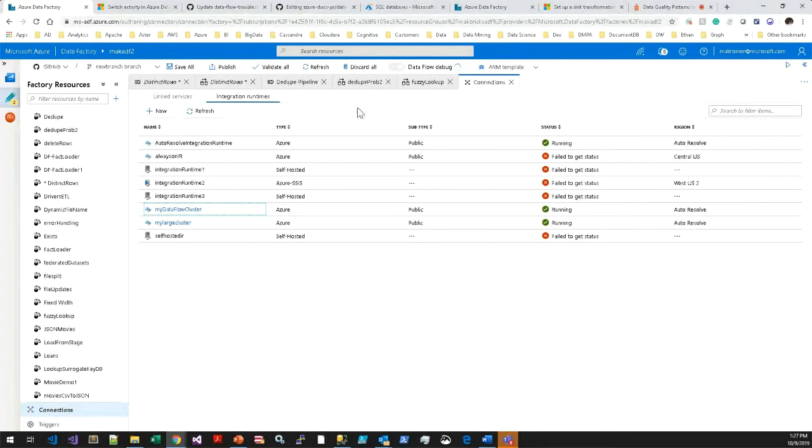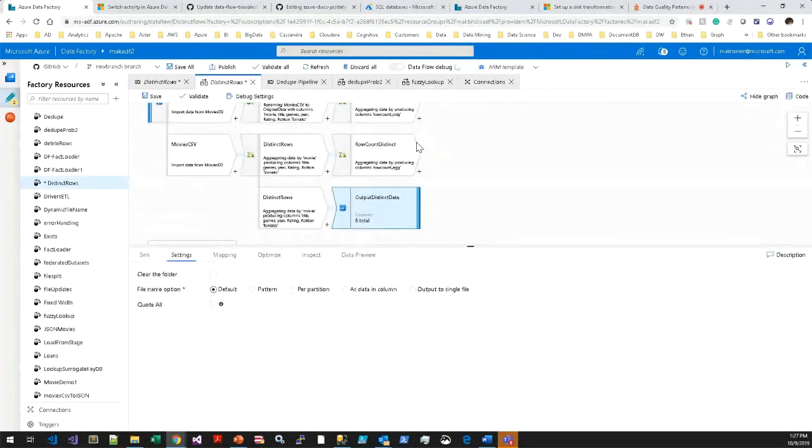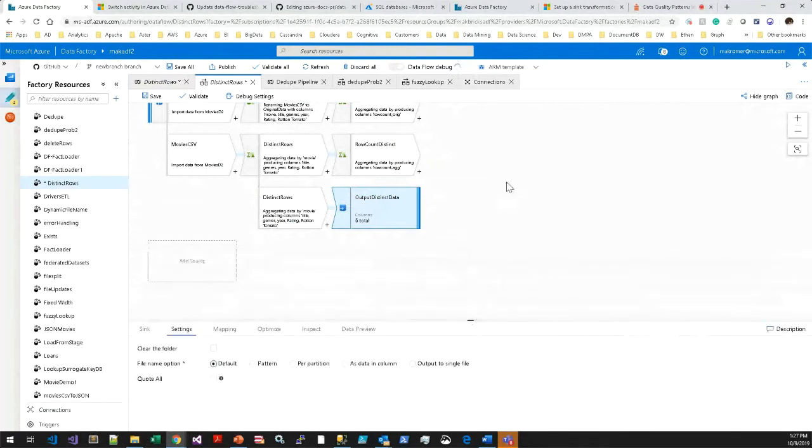So what do I do to actually build, and how do I get some data quality routines built within Data Factory? So let's go into that distinct rows first. So back to the pipeline. And this is the data flow that I added to my pipeline. Double click on it, you will go to the definition of the data flow.